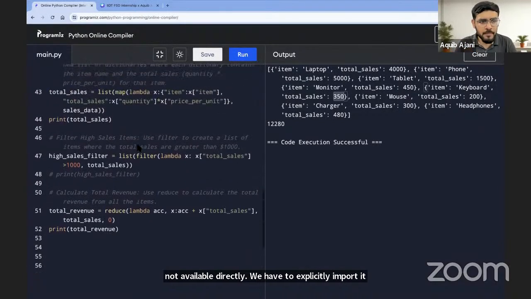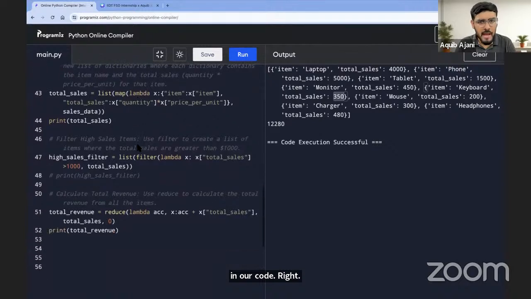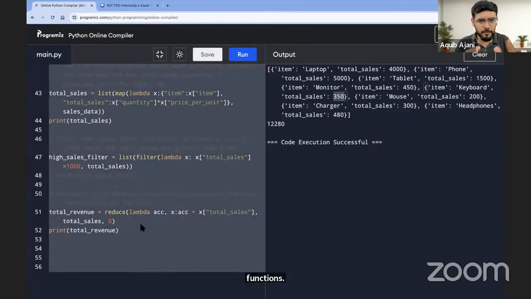So that's the setup, and this is how we can work with map, filter, and reduce. These are really important functions, so I hope that you have understood them properly. Now, let's come to the next part.